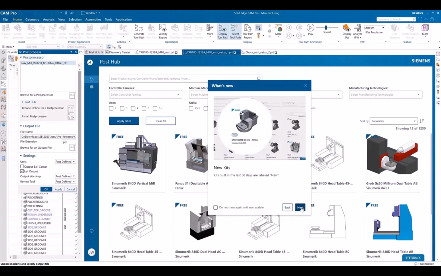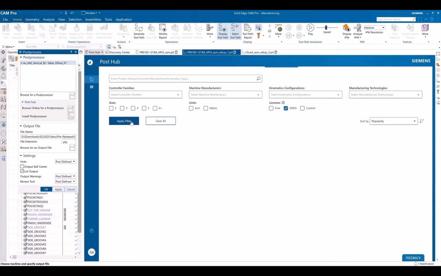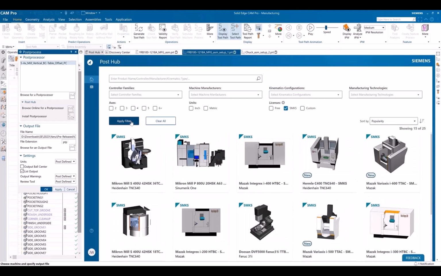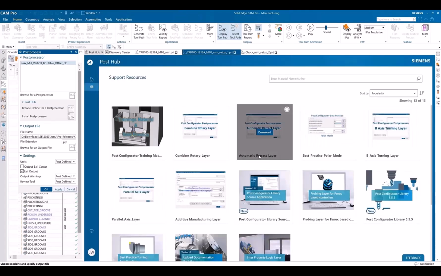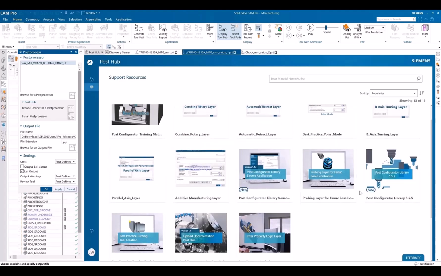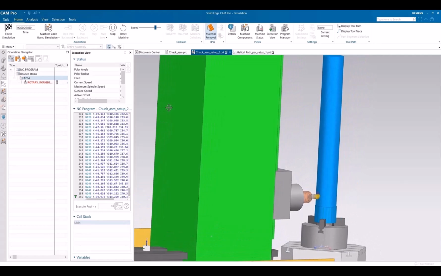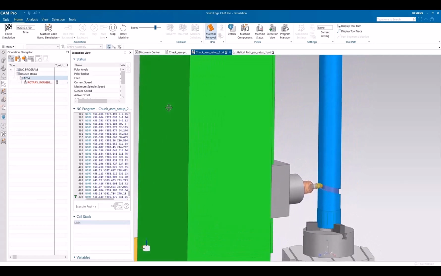Another great enhancement in CAM Pro is the addition of Smart Machining Kit Simulation, or SMKS, within the Post Hub portal. There are packages covering 3, 4, and 5-axis G-code simulation. Each package provides access to all of the machines in that group. Also, Post Hub can now be a repository for things other than post processors. For example, best practice documents, technical libraries, and much more.